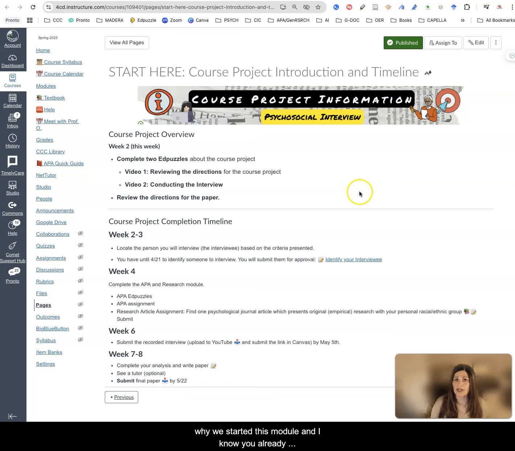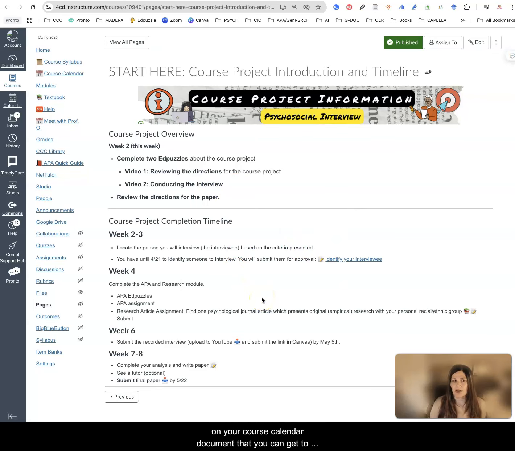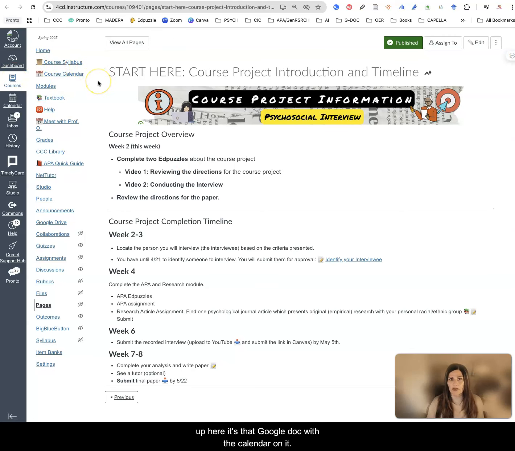So that is why we started this module, and I know you already passed this page, so you may want to go back to the beginning of the module with a timeline. And this is also on your course calendar document that you can get to up here. It's that Google Doc with the calendar on it. So this is the course project timeline for the semester that I'm recording the video in. It may not reflect your exact timeline depending on when you're taking this course. So make sure you just do refer to this. All of these items are also in the modules. So you can always get a big picture overview of the course project on the timeline, but the assignments and the submissions are spread out in the different modules.